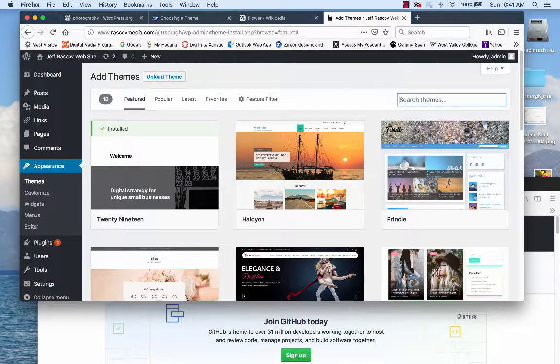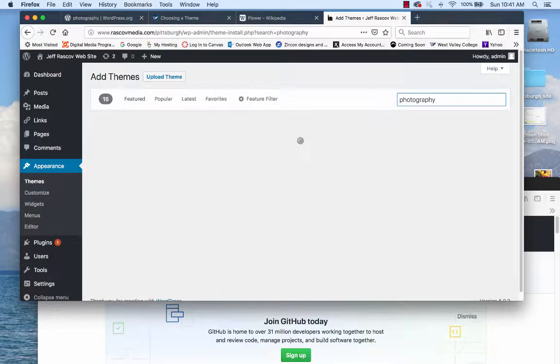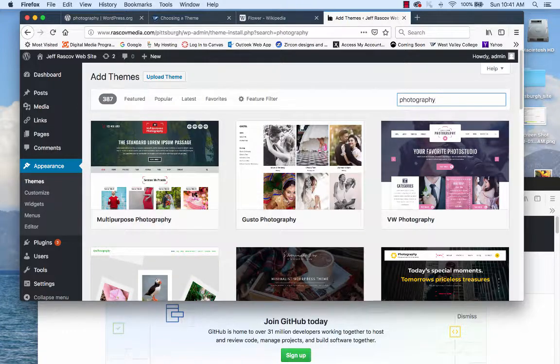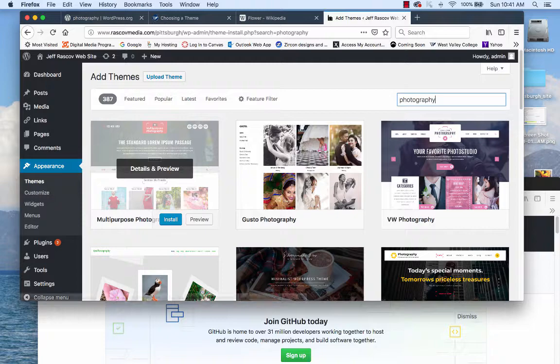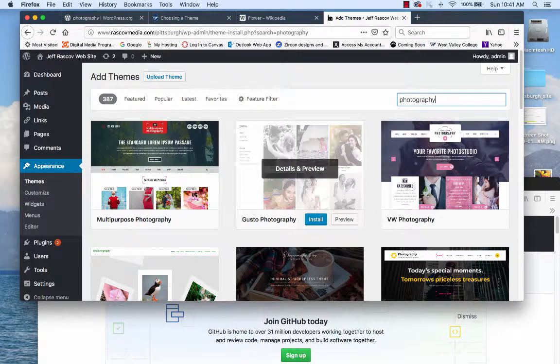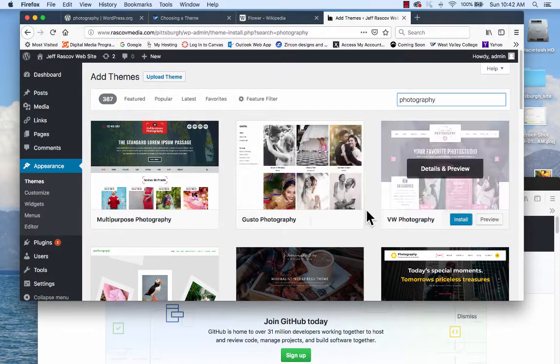So again, if you're doing photography or something like that, you can type in photography right up here. So it's just like you're searching on WordPress.org, and it shows you the themes for them. And notice it says install here. So this is where you would actually go and install your theme.